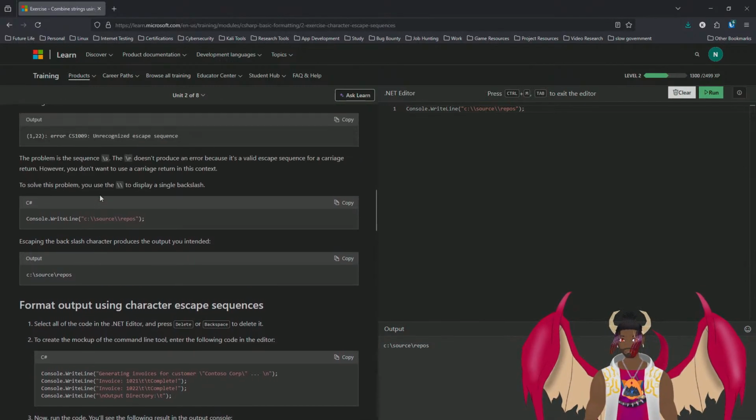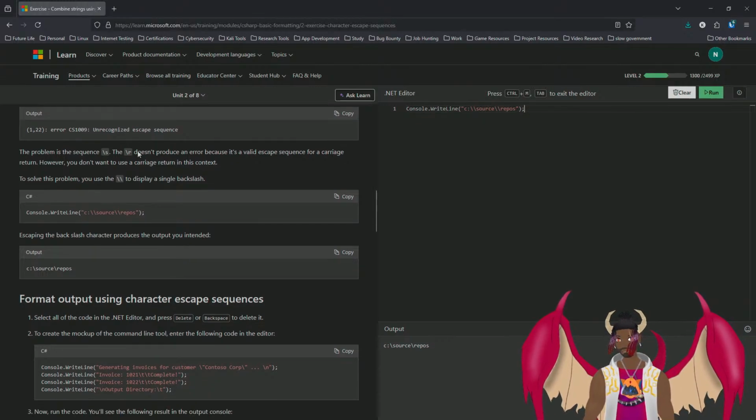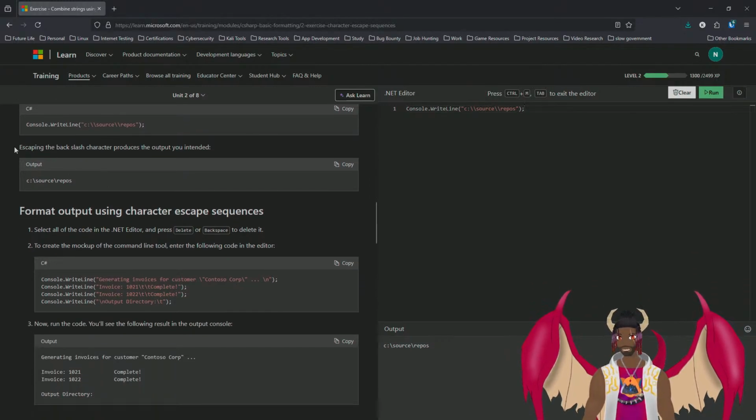This type of stuff I have in my brain sometimes when I'm trying to figure out certain things at work. Yeah, escaping the backslash character produces the output you intended.